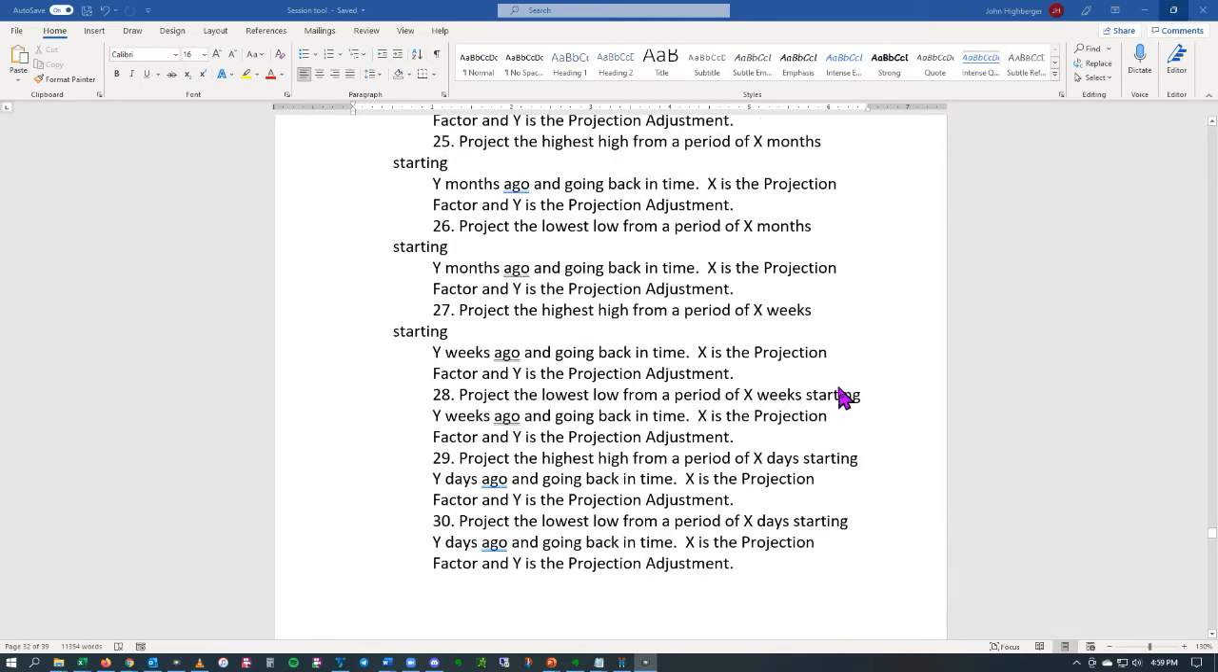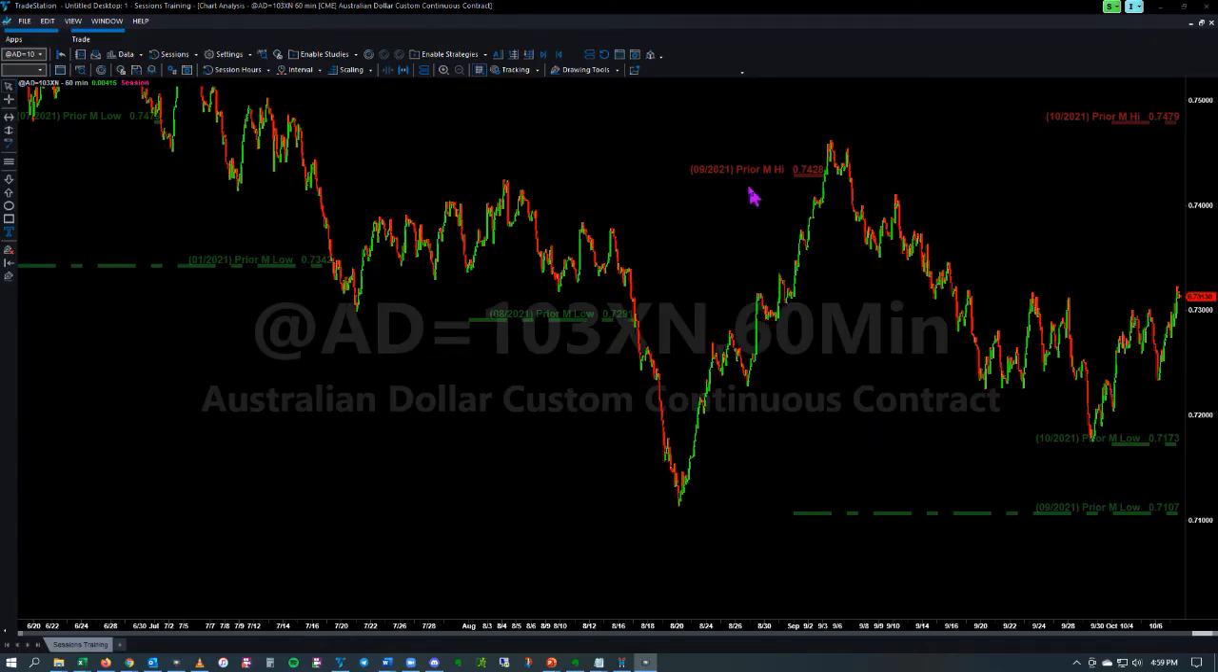So I'm going to show you an example of using the projection tool and talk you through the settings you need to know about. So on this chart, I have the prior month high and the prior month low projected. And the way I have the settings set up is I set the details for the line so that if the low is broken, it stops the line, and if the high is broken, it stops projection of the line.